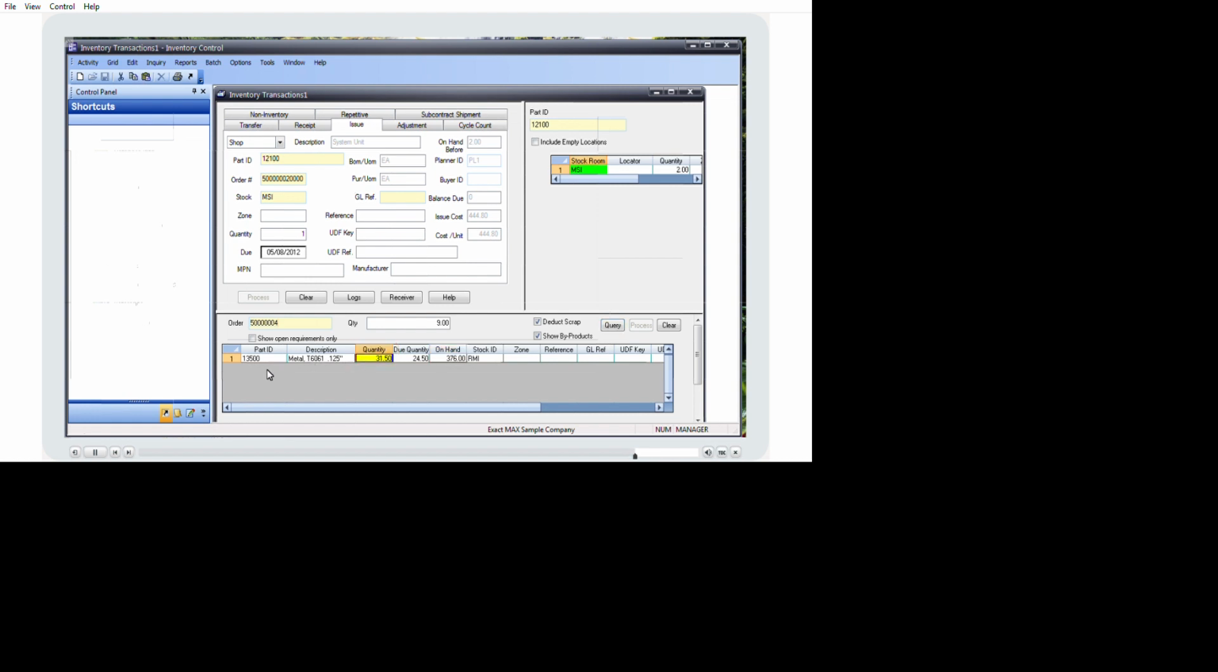Let's reduce the quantity to only what is due. Just overwrite the current quantity. Now we just need to select the rows to be issued. If there were more parts on this order, we could select all rows or only specific rows, just like you would do in an Excel spreadsheet. Once we have the rows selected, click the Process button to issue the parts. And that's all there is to it.